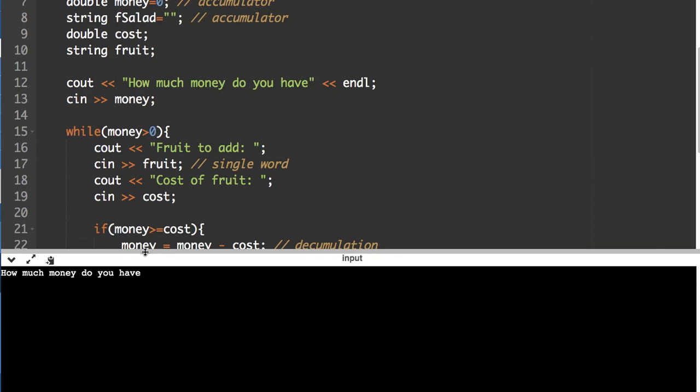How much money do you have? I have $5.50. Fruit to add. Let's go with pineapple. And that is going to cost me $3.25. And then the second fruit that I want to add is an apple. And then that one is going to be $5.